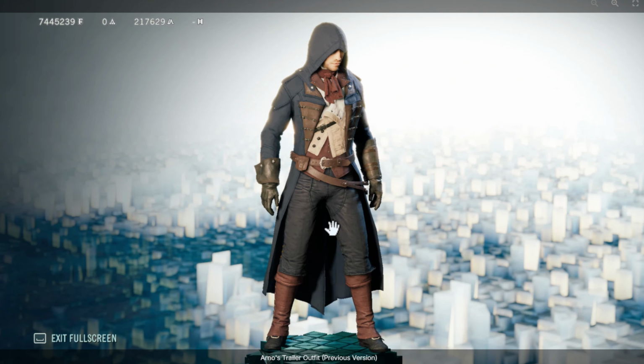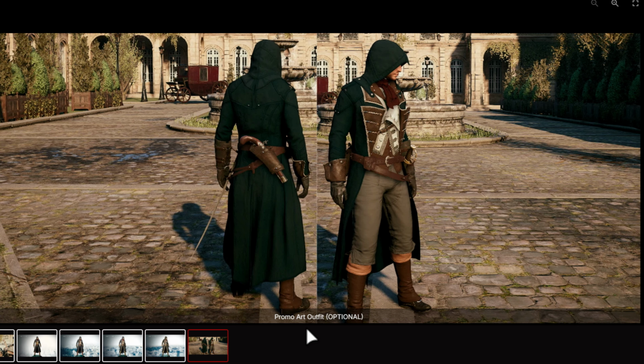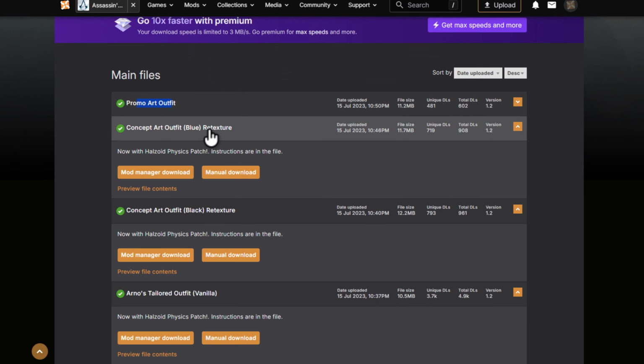and using this pick, choose the outfit you like to install. For this tutorial, I'm gonna install this promo art outfit. Scroll down and download the outfit you like.